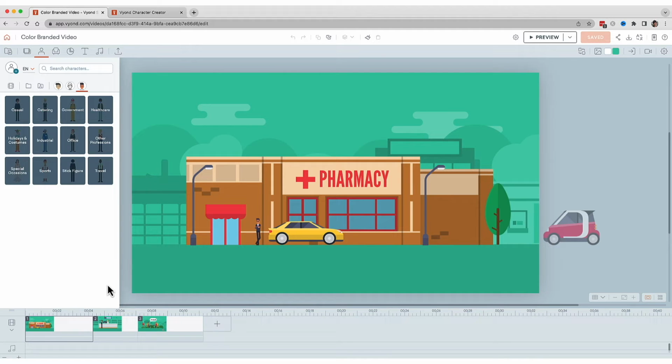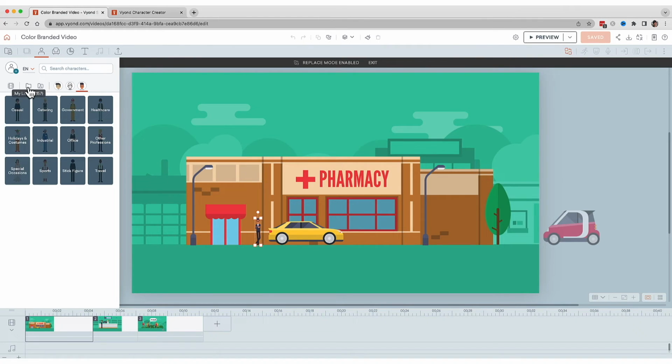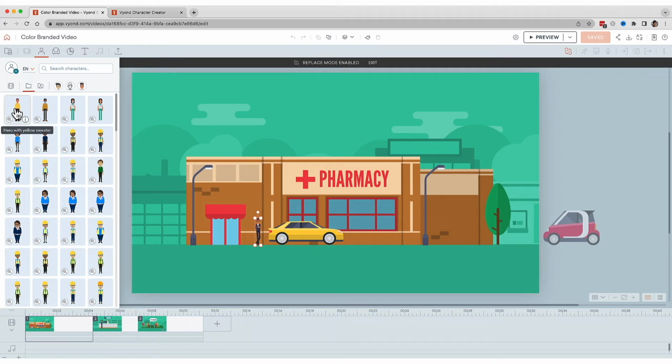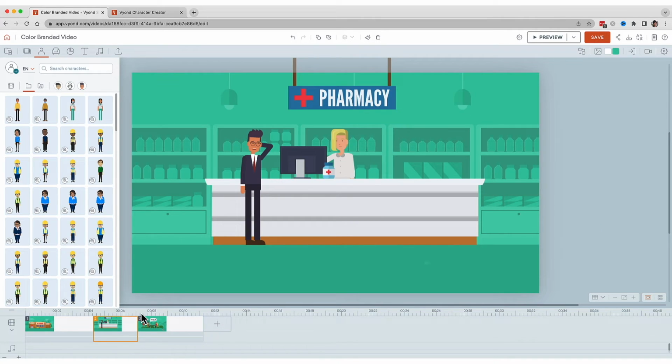On the stage, click the character that you want to replace, then click the Replace button. Then inside your Vyond library folder, click on the new character. Repeat this process for every scene where the character appears.